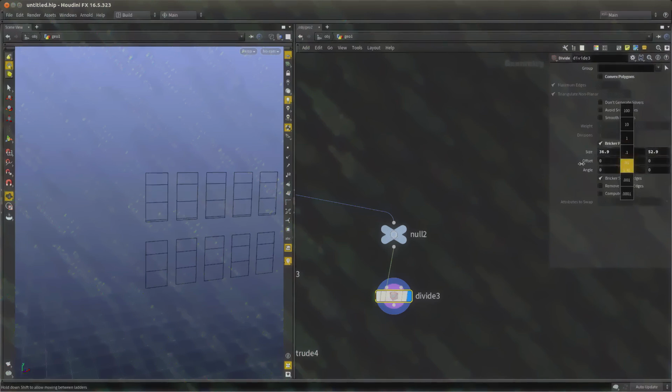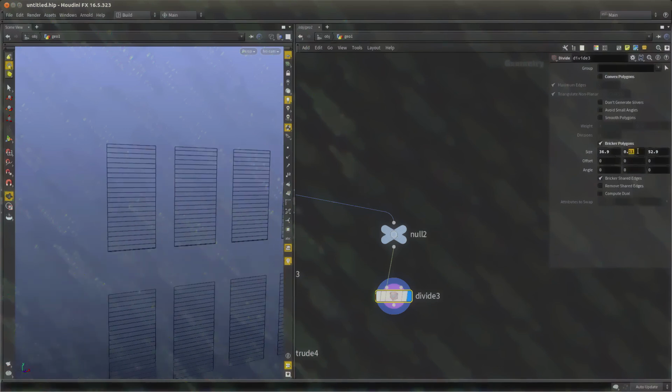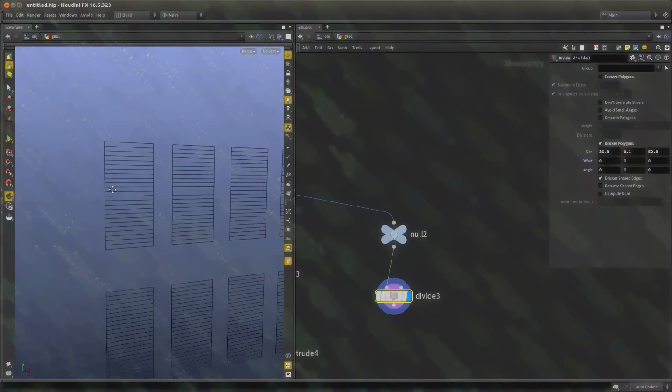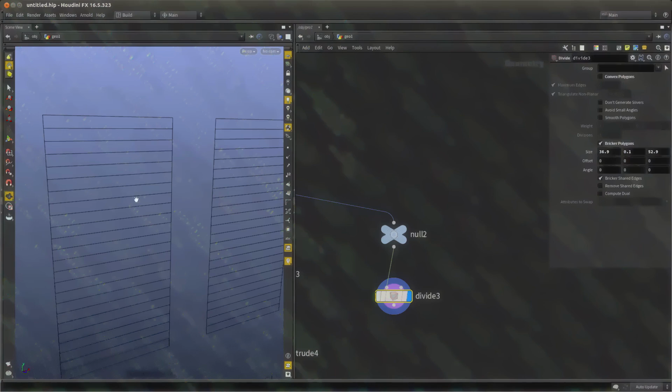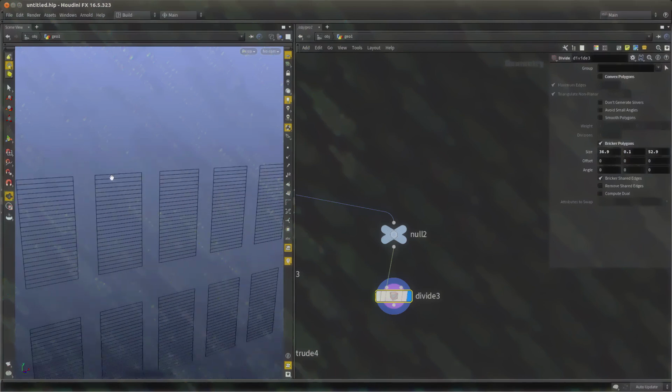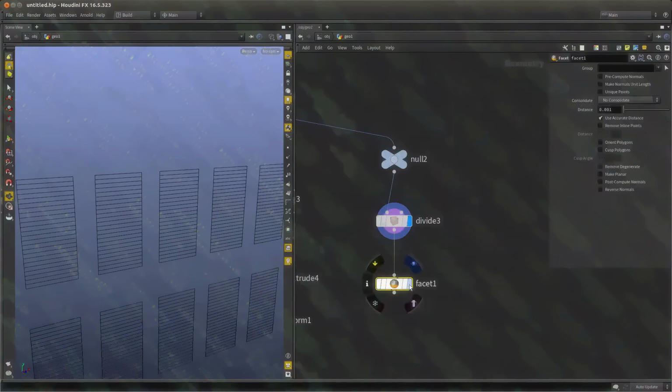And I'm going to scale this down until I get a lot of primitives. Something like that. 0.1, okay. And I want to separate these primitives. I want to separate these polygons. I can do that using a facet node. And connect that. And here it says unique polygons.